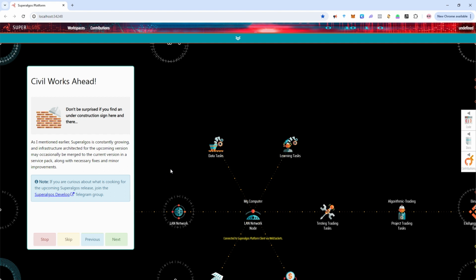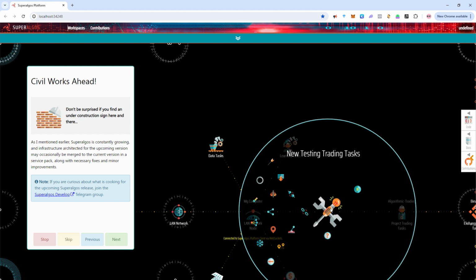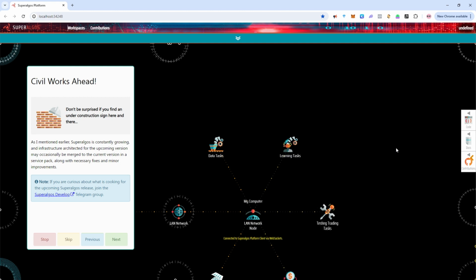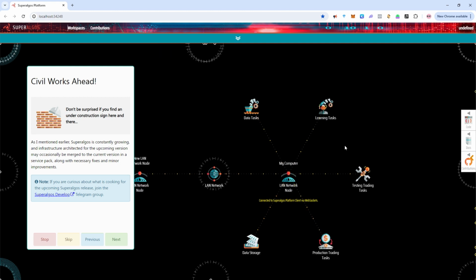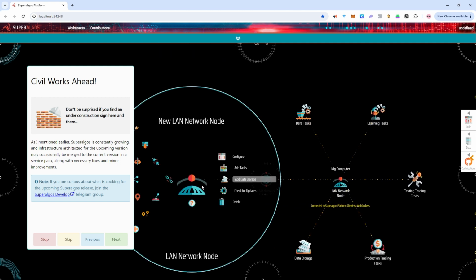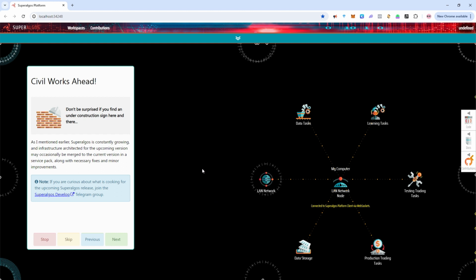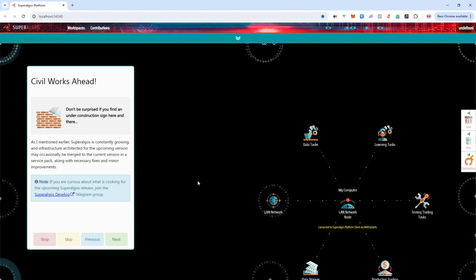Civil works ahead. Don't be surprised if you find an under construction sign here and there. As I mentioned earlier, Superalgos is constantly growing, and infrastructure architected for the upcoming version may occasionally be merged to the current version in a service pack, along with necessary fixes and minor improvements.